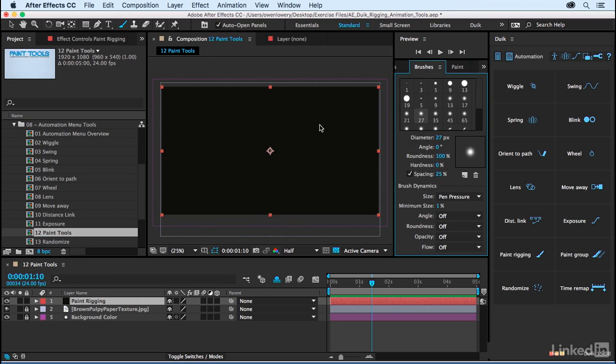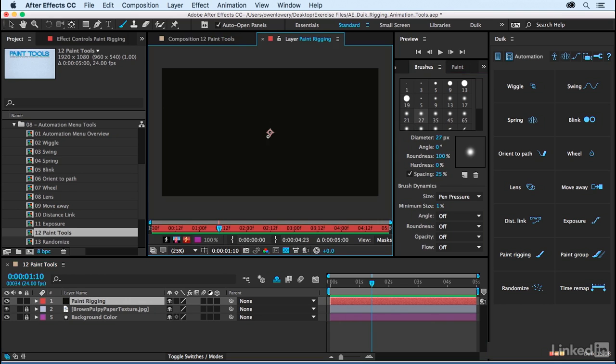So to paint on this layer, I need to actually double click on my paint rigging layer so it opens up in the layer window. I'll just do that. And now we have the layer window. Now before I start painting, I want to make sure that my timeline indicator is at the beginning of my timeline. So all my paint strokes will start here and move forward.